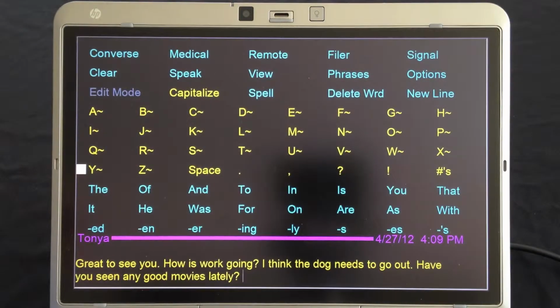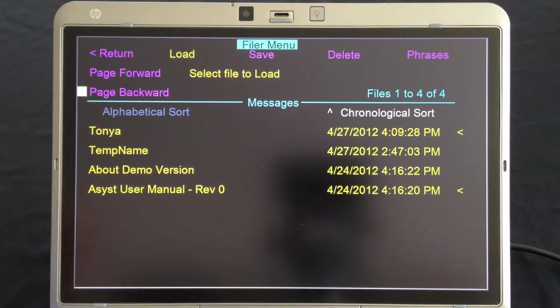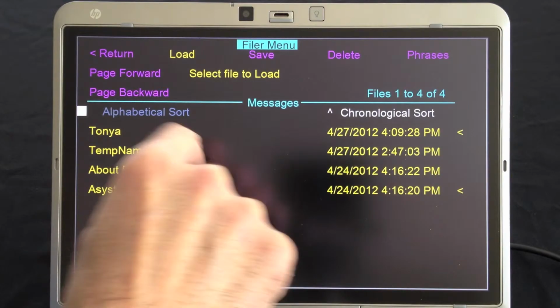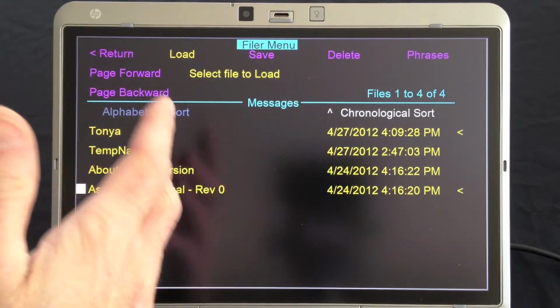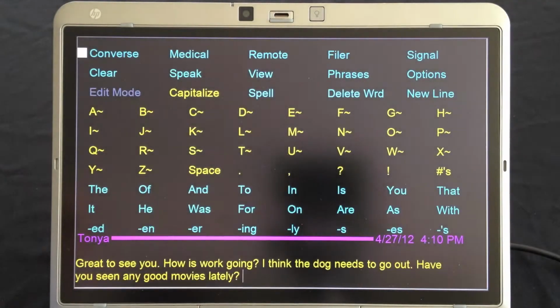Let's take a look at it. I'm going to go back to my filer. And now I'm going to go to Filer menu. So I click on that. And we see there's Tanya, the file Tanya. And some other files are there as well. From my Filer menu, I can click on delete and delete any files I want. I can save things if I want. I can load, retrieve previously saved ones if I want. For now, I'm just going to go back, hit return, go back to my main menu.